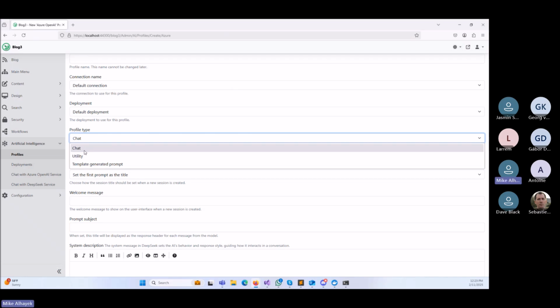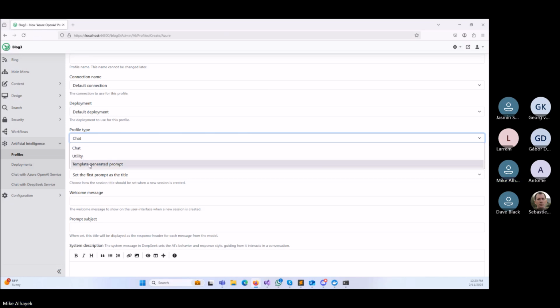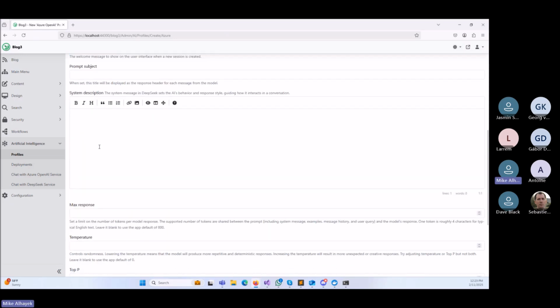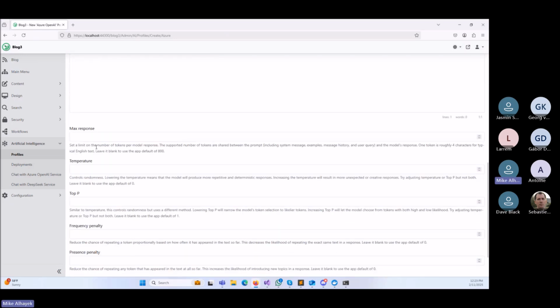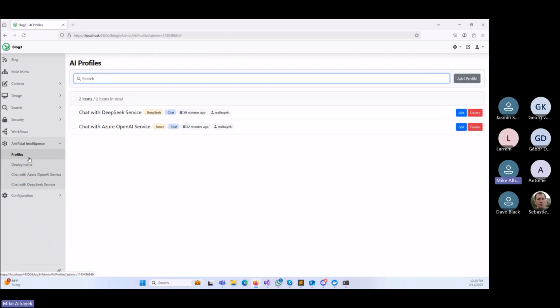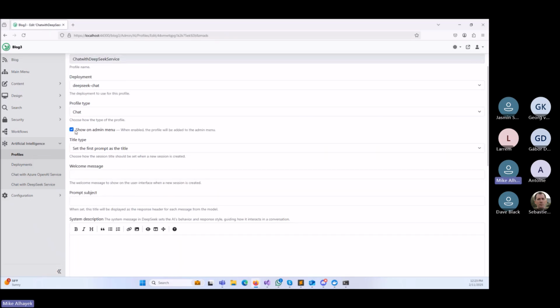Chat will provide you a way to create a full-blown chat. Utility will allow you to do things like, I just want one response. You can use this for a workflow, for example. And this one allows you to generate a summary of your session or something like that. Anyway, here you can configure everything about the model. You can put in the system message, you can specify anything you want, all the parameters are available. So you can define your own profile.